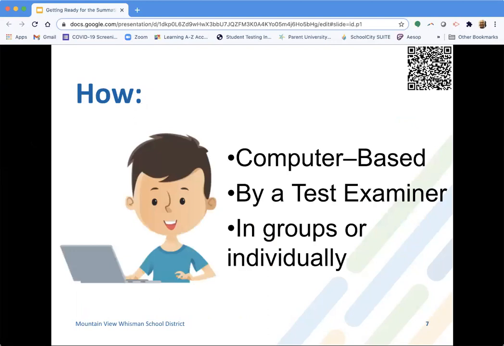And actually, I kind of skipped ahead, and this is pretty much what I just said. Computer-based tests. We do have trained test examiners who are experienced at giving the test to the students. And depending on the portion of the test, it's given either individually, one-on-one, or in small groups.